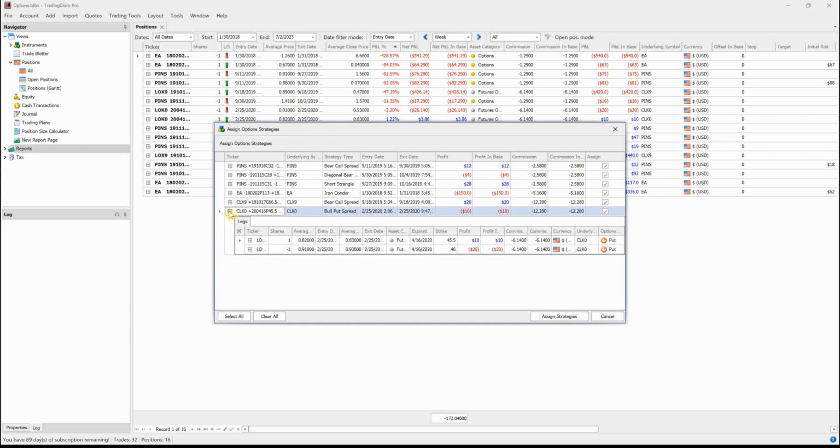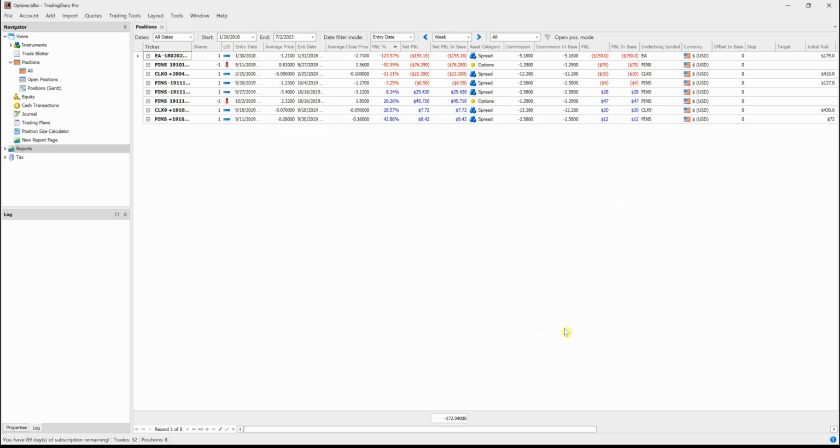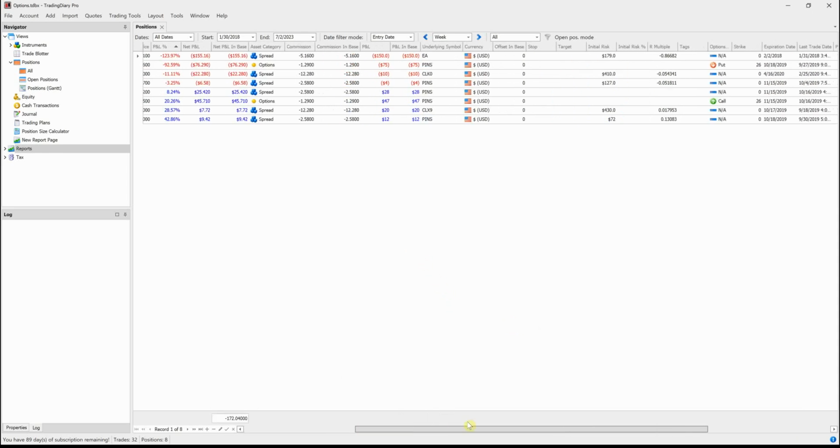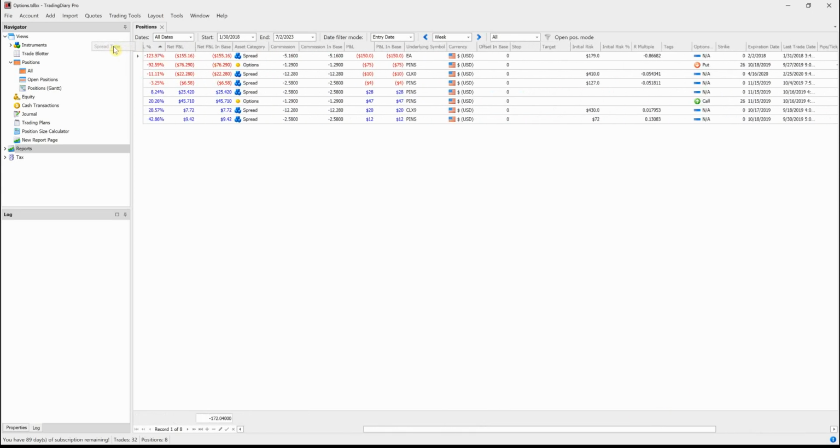You can also check the legs of each strategy. So for example, here is an iron condor, and you can see it consists of 4 different naked options. So let's assign all strategies. We have now fewer positions than previously, as a lot of naked options are merged into strategies. First, I move the strategy type column next to the ticker.